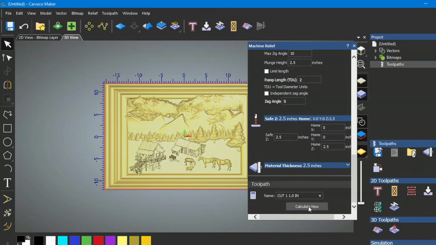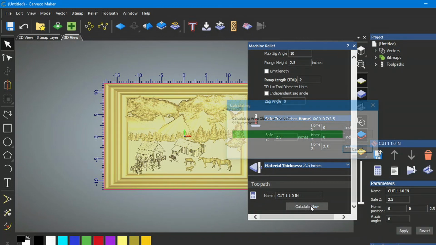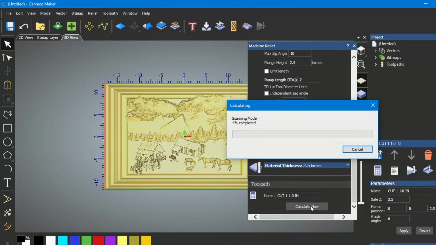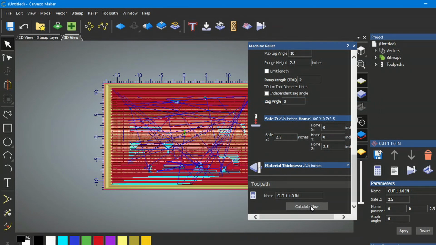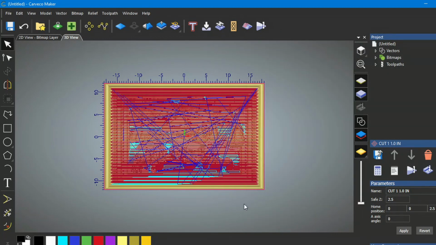I'll just calculate. Okay, let's have a look at that. That's quite a lot of cutting going on there, but that will absolutely be fine.